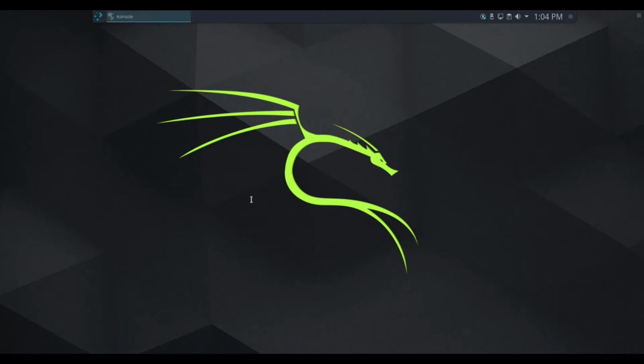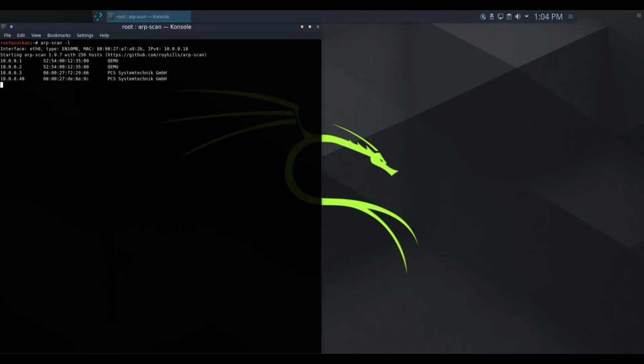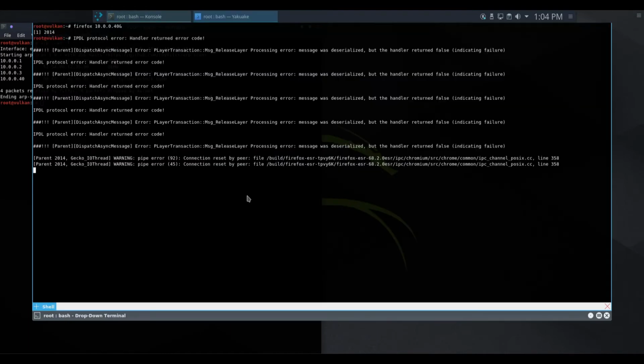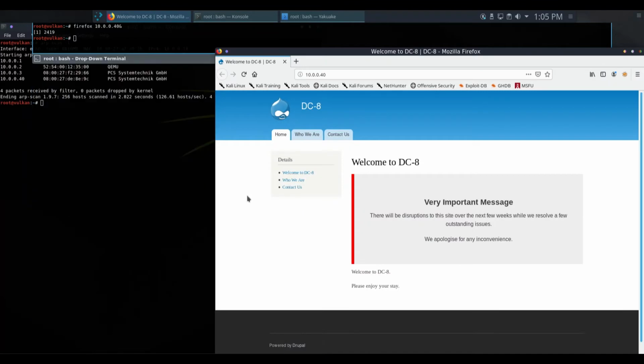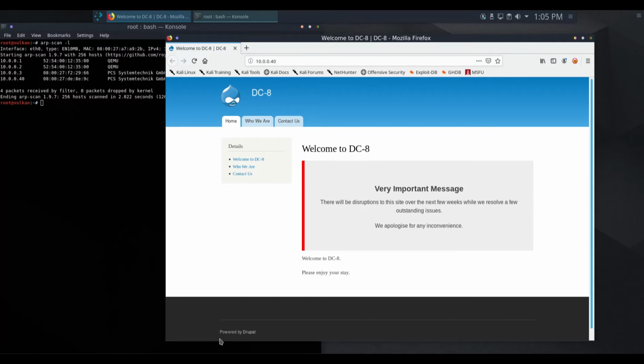So let's go ahead, open up a little terminal over here. Let's find our target with arp-scan. I don't need to run nmap. We know it's running right now. It's outside of what I want to do with this, so let's open this up in Firefox at 10.0.0.40. Put the ampersand right there and it should launch by itself. Great. All right, so here we have our DC8 server running, powered by Drupal.